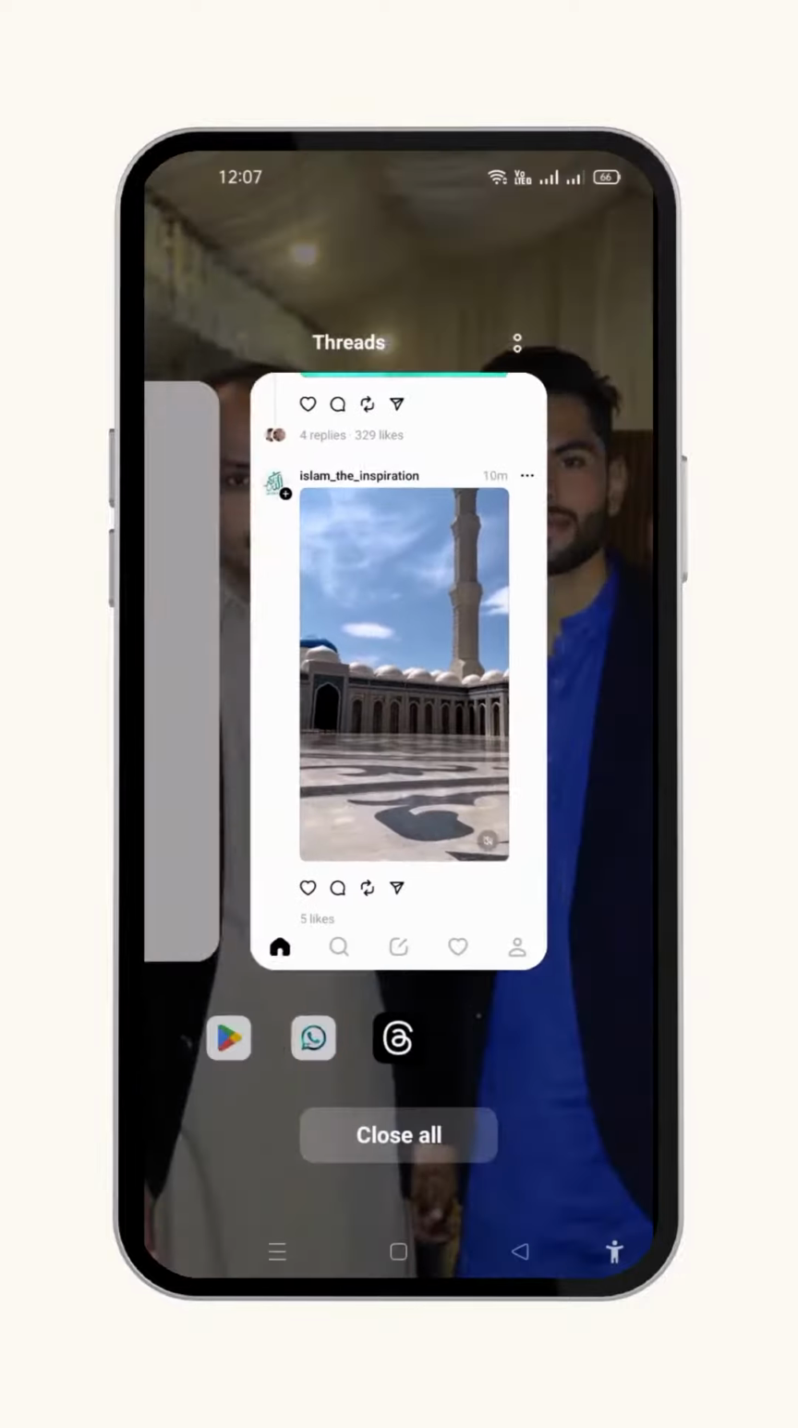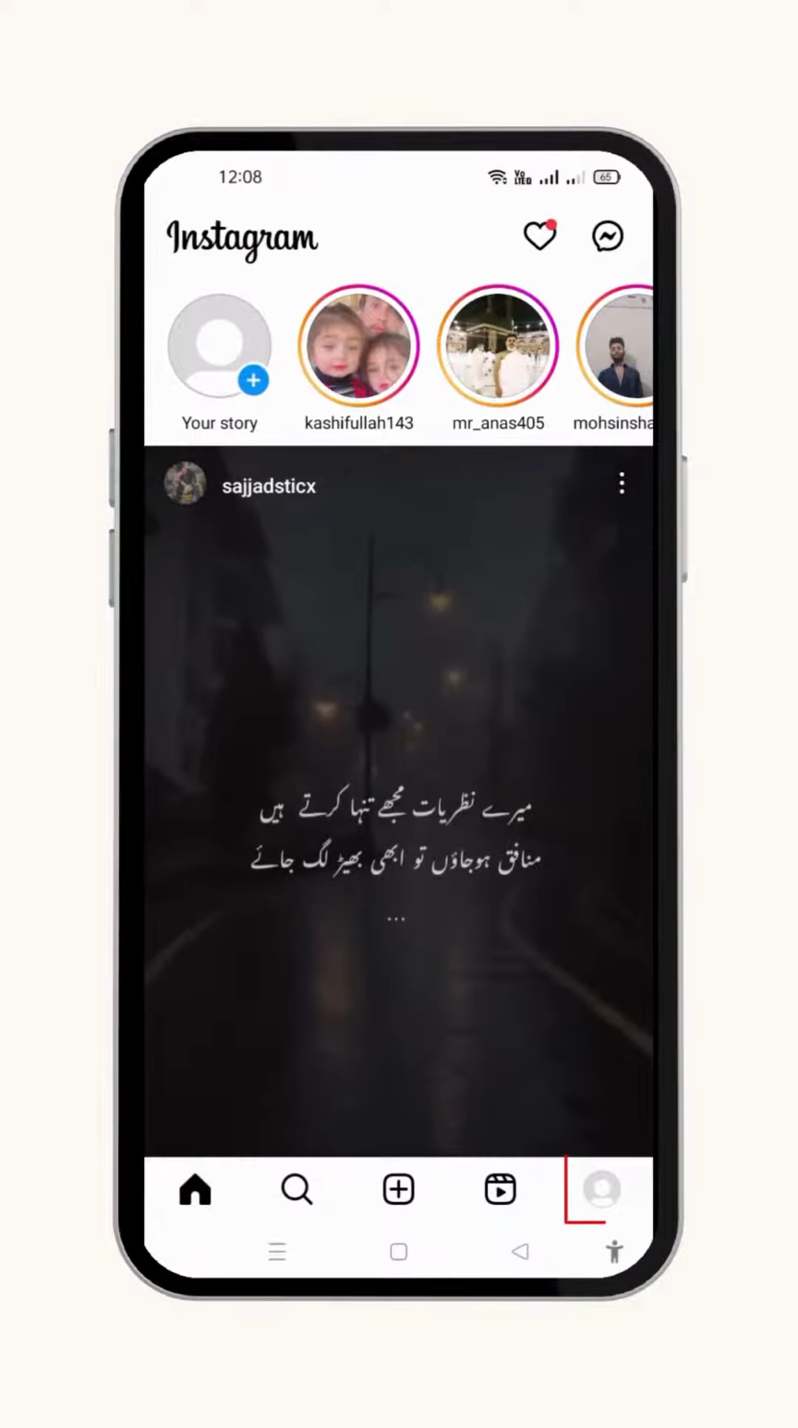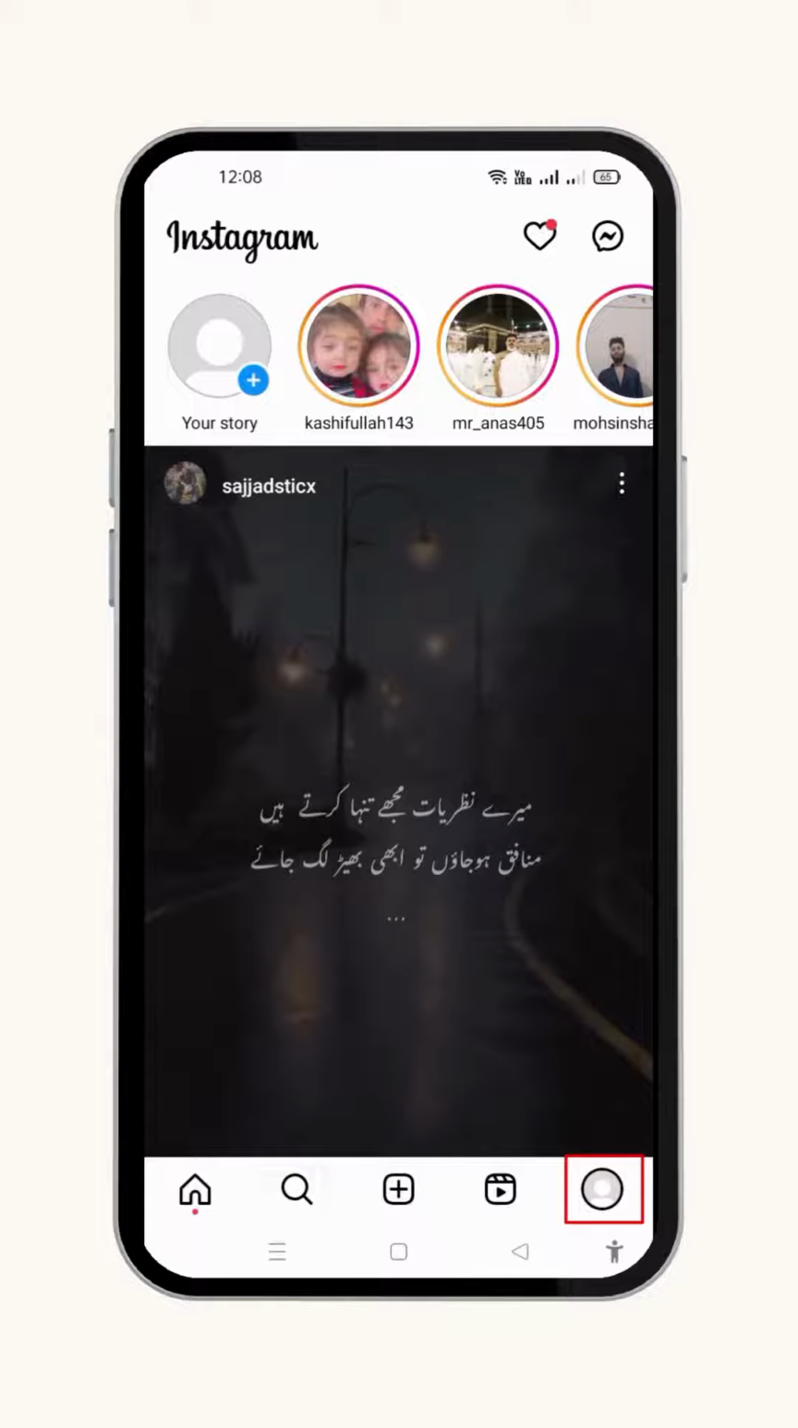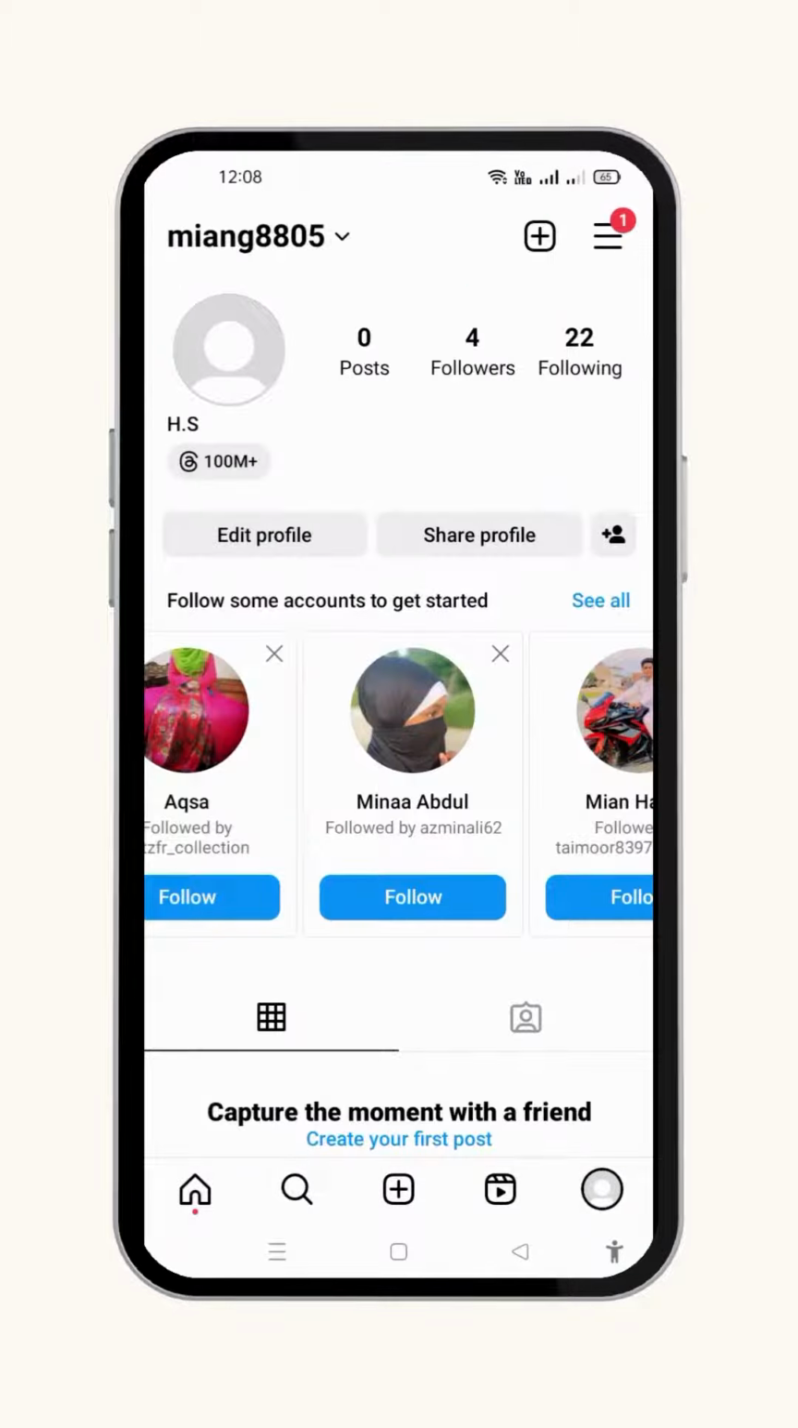You just have to open your Instagram account. And then open your profile from the bottom right corner of the screen, where you can see many options like edit and share profiles, etc. You will see the Threads logo just beneath your username.